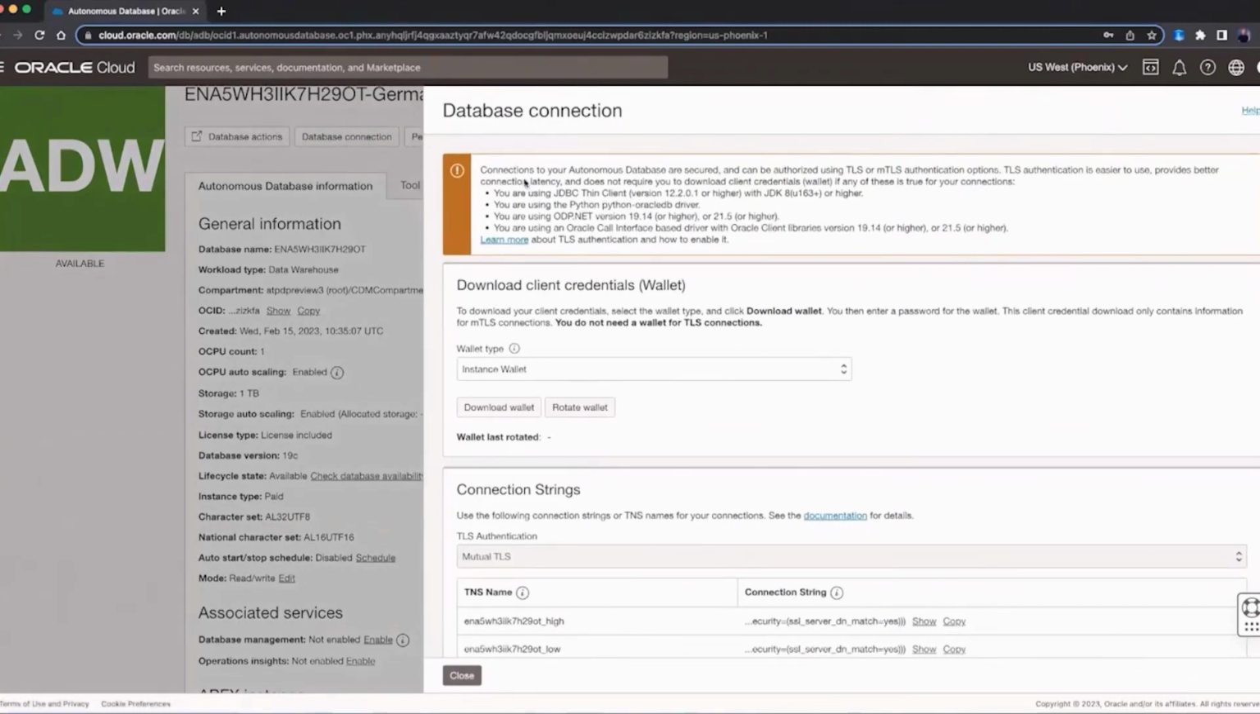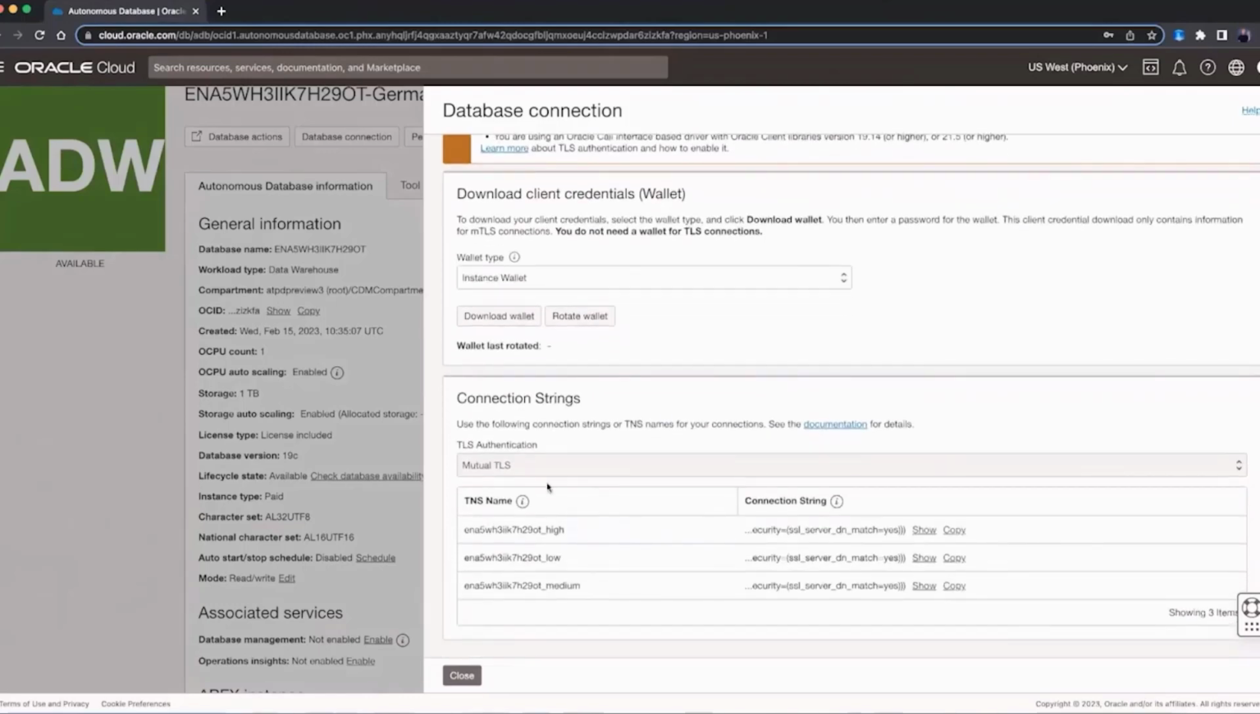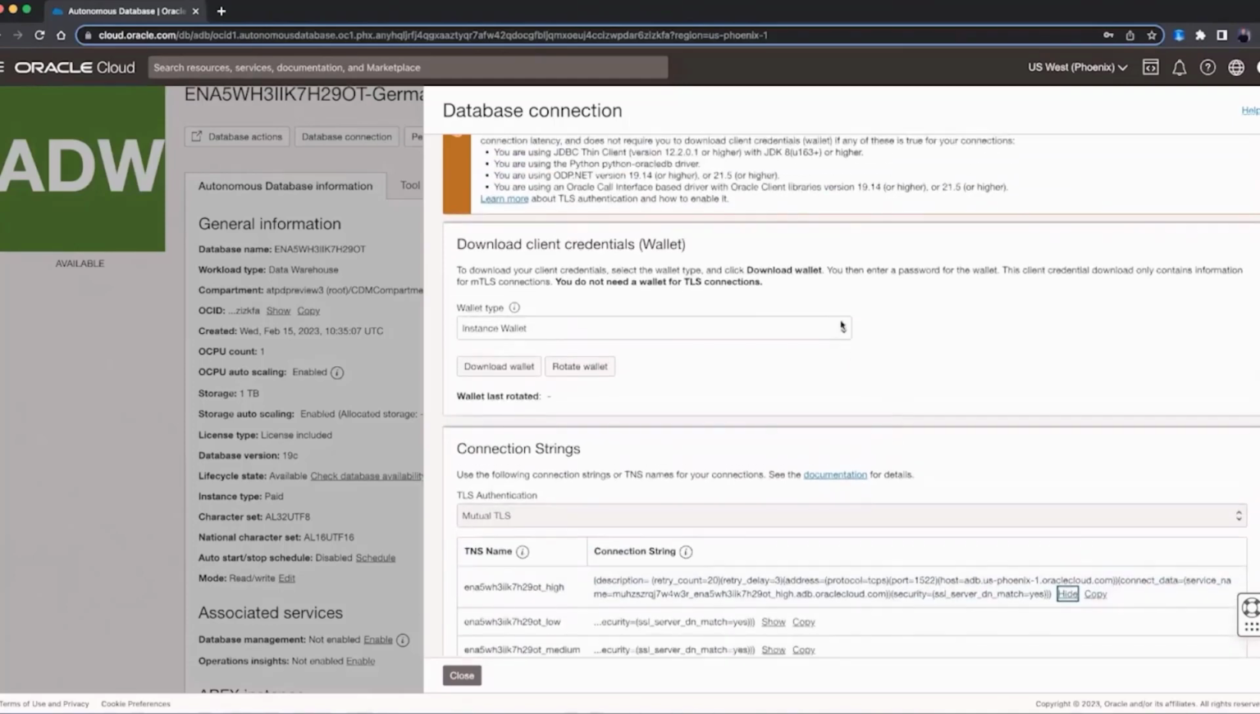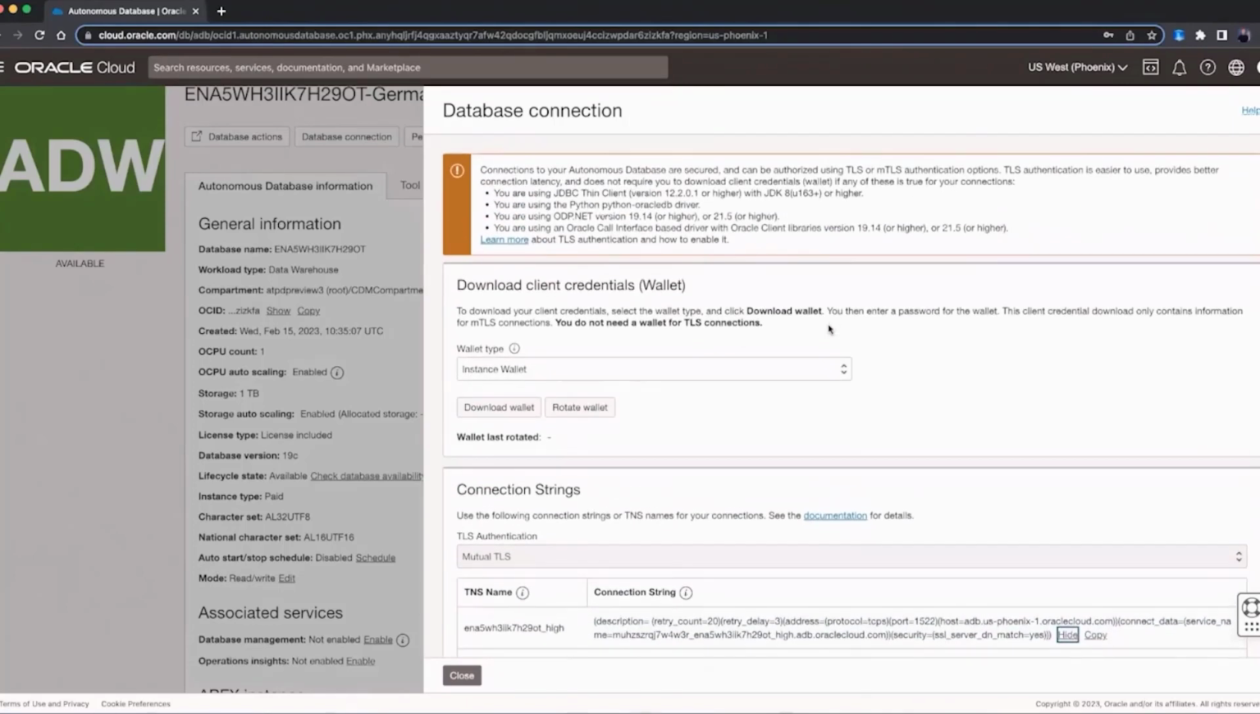So I click on database connection. Here I have the TNS name and connection strings that I could use, as you can see here. But I can also download an instant client wallet. There are some requirements to use wallets, but you are covered if you're using JDBC thin client of a relatively new version, if you're using the Python Oracle driver, etc.